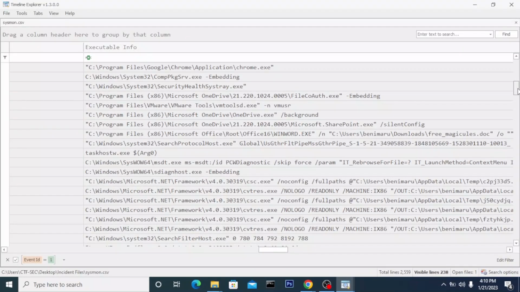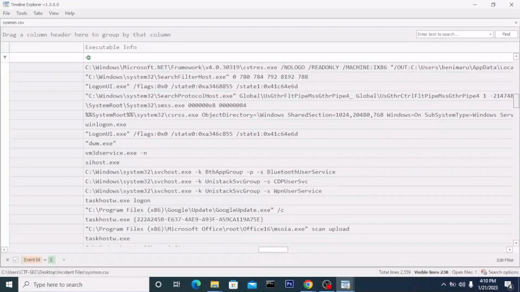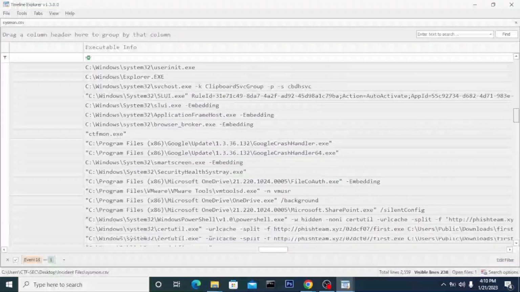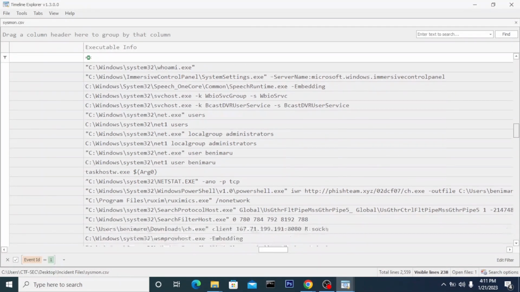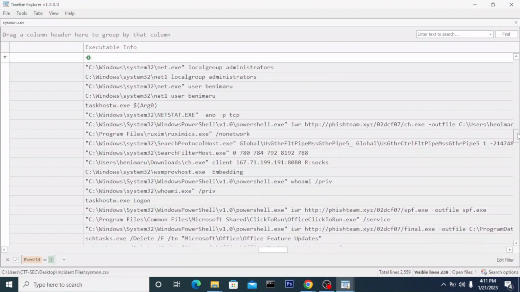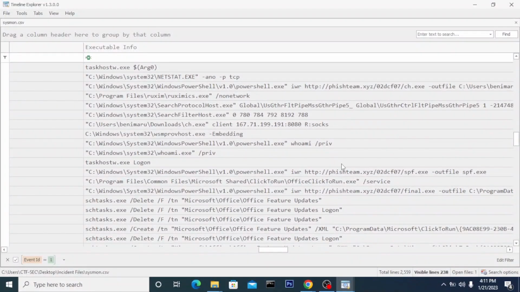msdt.exe itself, that is the Microsoft Diagnostic Troubleshooting itself. We also have some svchost. We also have some net user command right here. You can see it here, local groups, net.exe, local group administrator. So we're looking for something that is out of the ordinary. And if you look carefully, you see that we have a PowerShell right here.